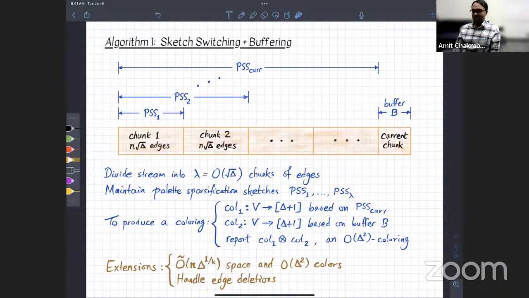And then this works. This makes sure that no edges from the current chunk will conflict, and no edges from the earlier chunk will conflict because of the correctness of the PSS algorithm. So overall, we've got a delta squared coloring, and we have spent n root delta space. It is possible to generalize this to use even less space, but at the cost of increasing the number of colors. I see I have a typo there.